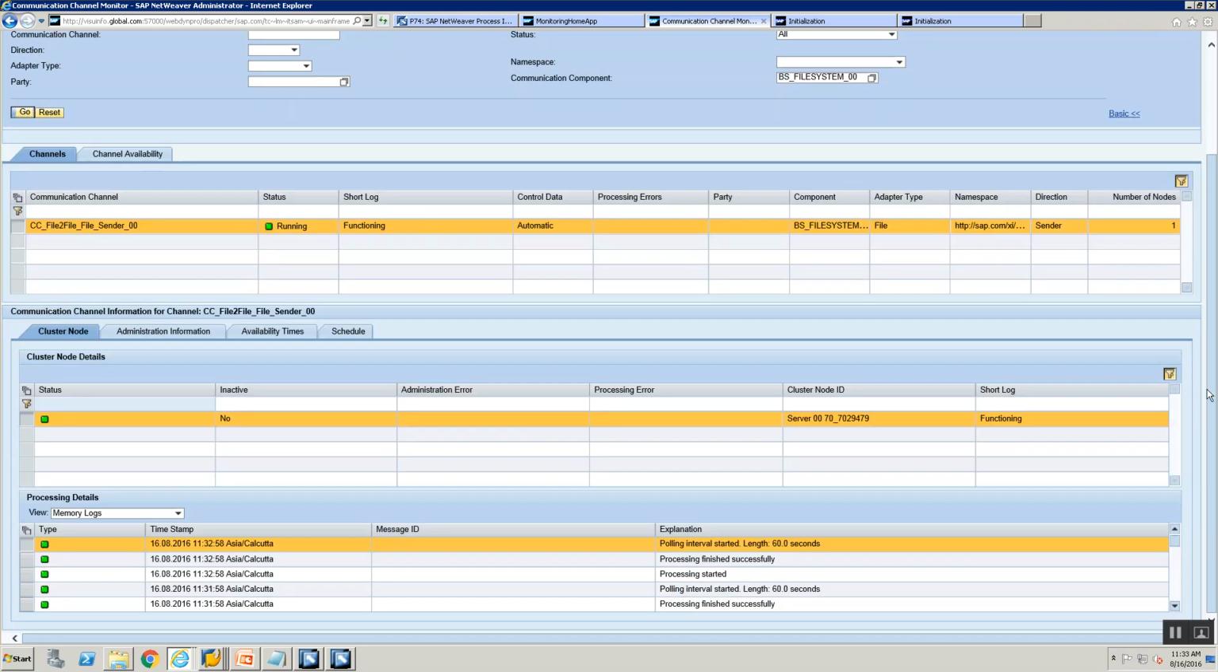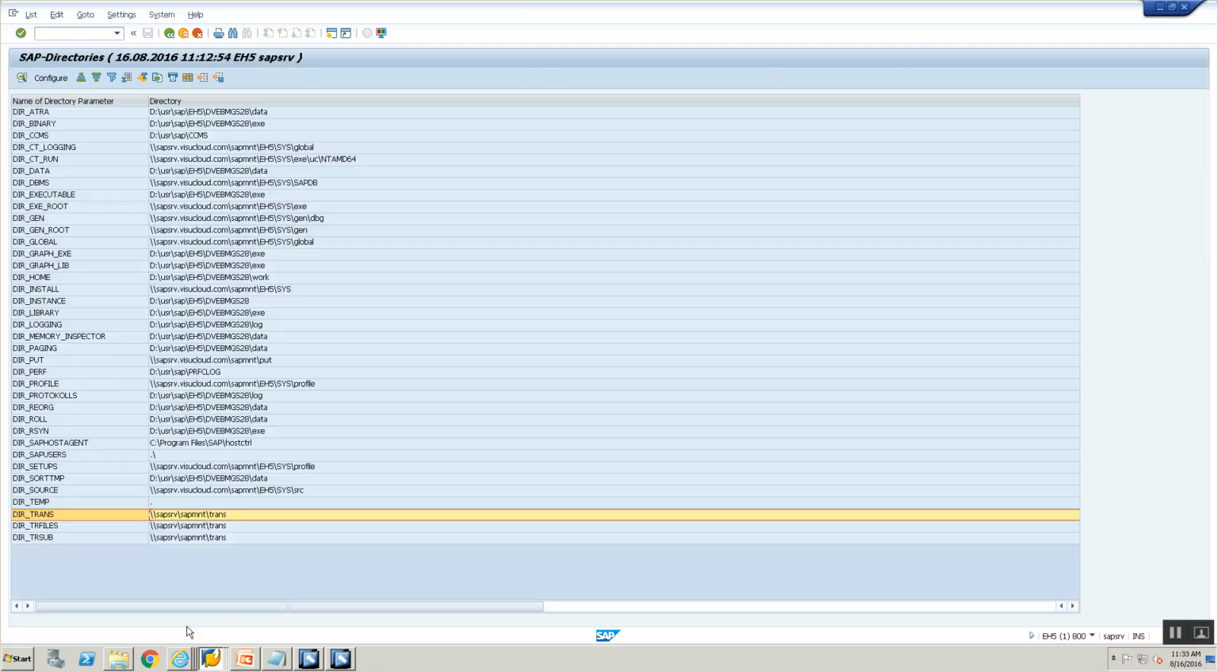Now what do you see here? Scroll down, you can see here at 11:32:58 the polling started and it finished, and then 11:31:58, right? The polling interval is every 1 minute, so every 1 minute the PI system is looking for a file, and if it does not find a file, it obviously does not create a message, but if it finds a file, then it's going to create a message. So let's go ahead and upload a file.